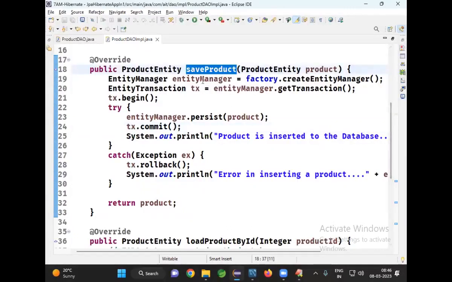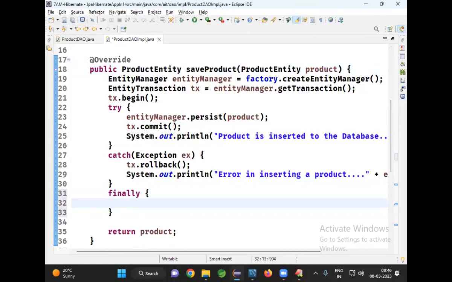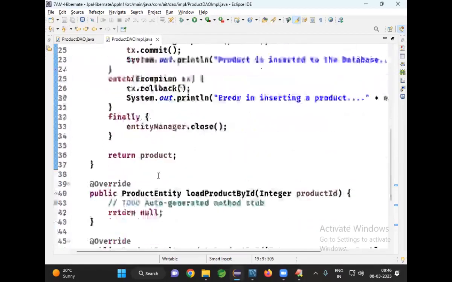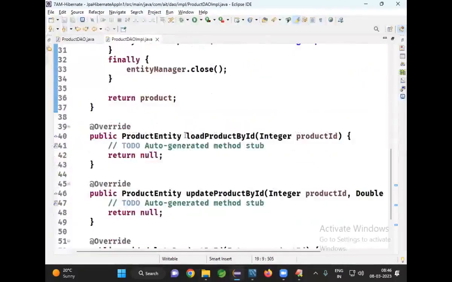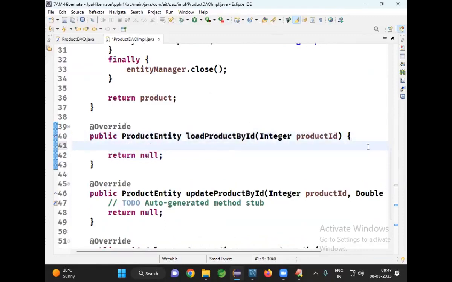Next one. I have to close the entity manager object now. Finally, what do I want to close? Entity manager dot close. So I'm done. Which operation am I done with? Save product operation. I am done with the save product. Next, I want to go with the next one. What's the next one? Load product by ID. Let's go ahead.